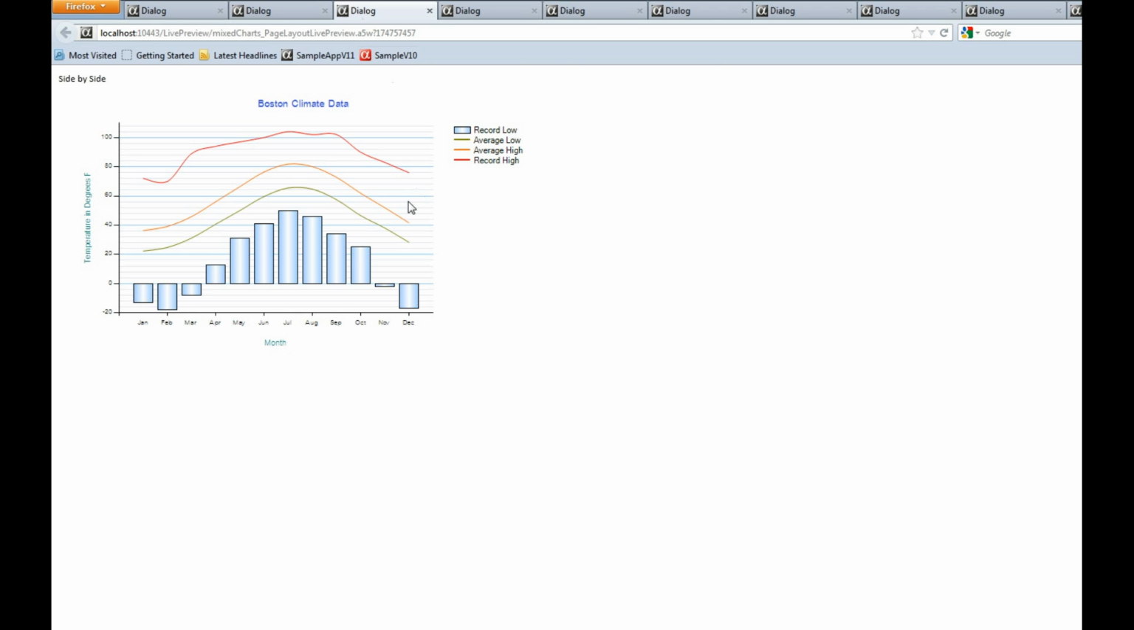In this example we show a chart that has multiple series, so it's showing Boston climate, it's showing the record high, the average high, the record low, etc. And it's also showing how 3 of the series have been plotted as a spline chart, which is a line chart with smooth edges, but one of the series has been plotted as a bar chart. So we're showing here how you can mix different chart styles on a single chart.